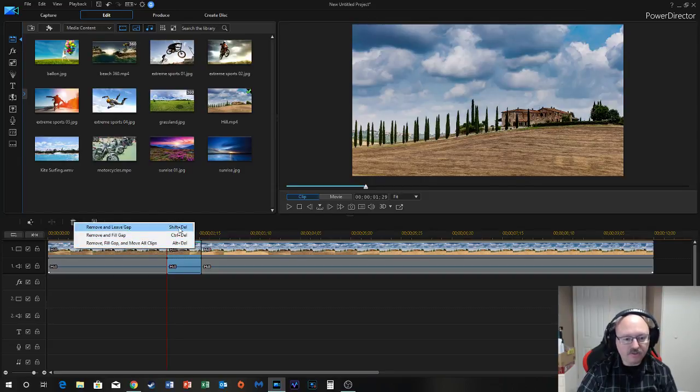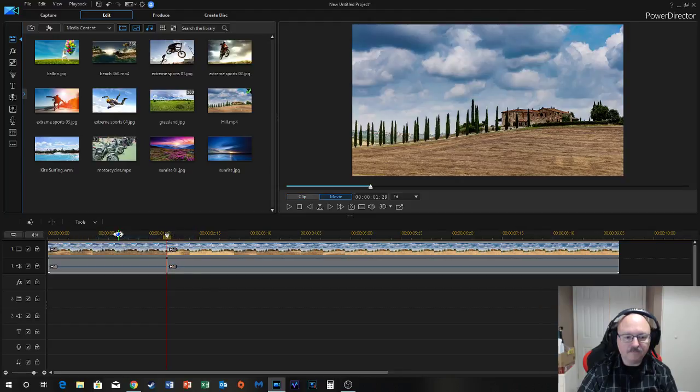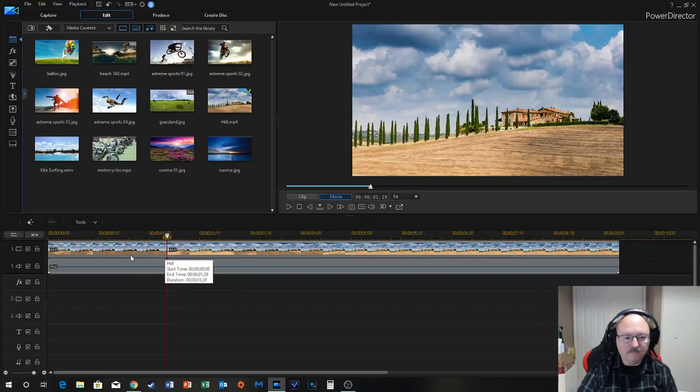But another thing to notice, it has all your little shortcuts. So these different shortcuts, you can just use keyboard commands to do that instead of using the mouse if you wanted to. What I usually use to get rid of this clip is remove and fill gap. And you'll notice that clip just disappears. So everything moves over. If you had something in there and you don't want it, now it's gone.